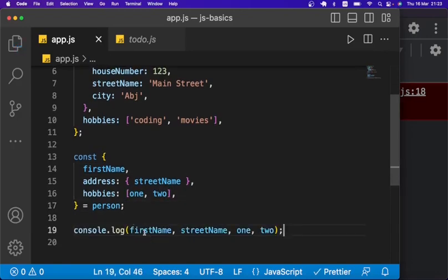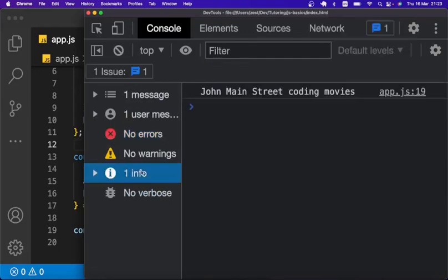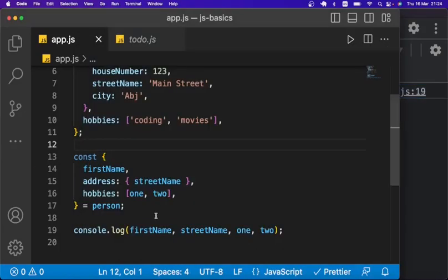If I do console.log of first name, street name, and 1 and 2, we get the result. So this is the first item in the array. This is the second item in that array.